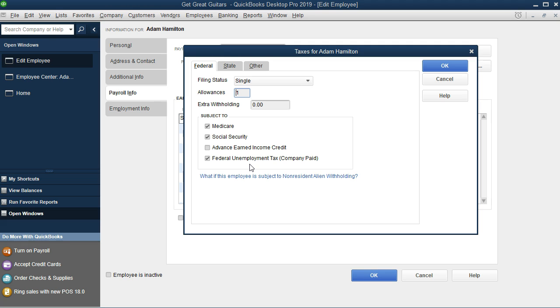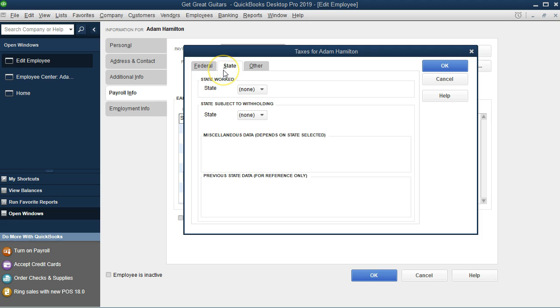So the payroll taxes include federal income tax, Medicare, Social Security, and then the federal unemployment tax, which is an employer tax. So those are all things that we're going to need. Now in the state tab here, within the state.